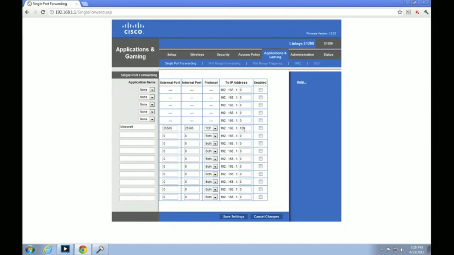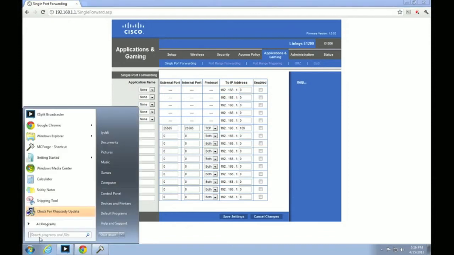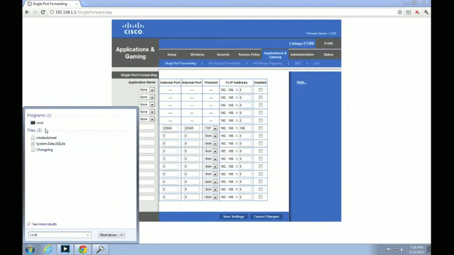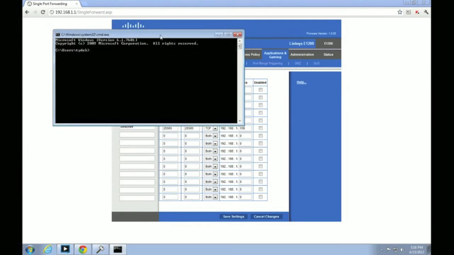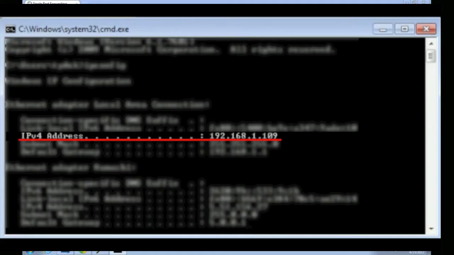You got to find your IP address. In order to do that, go to your Start menu. In the Search Programs and Files, type CMD. Open up this. This is your command prompt. You get a window like this. In here, type ipconfig, spelled just like that. Click enter, and you'll get a window that looks like this. There's going to be a lot of information on here. What you're looking for is the IPv4 address.